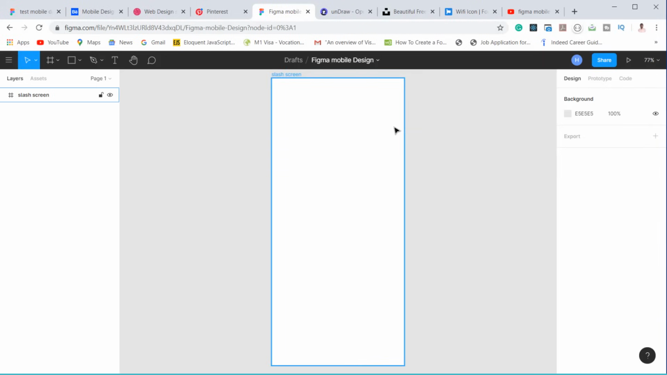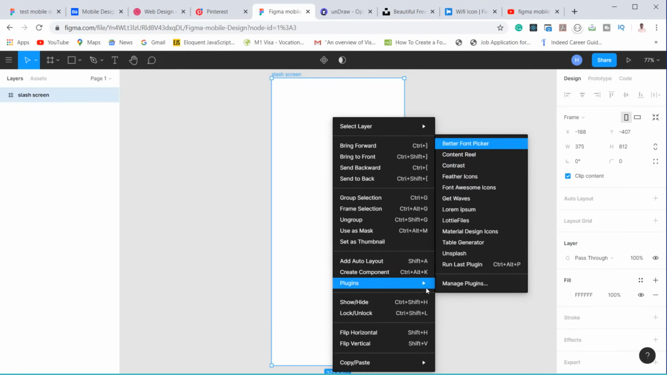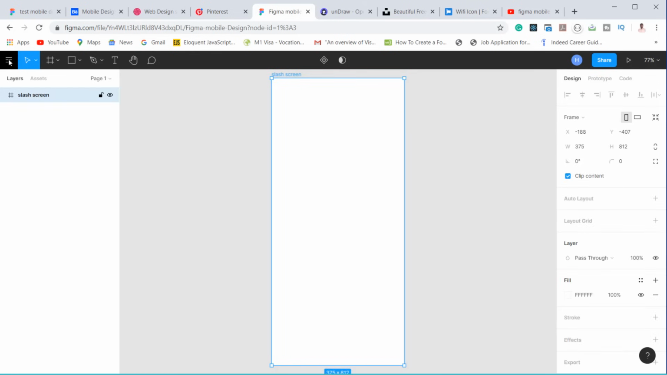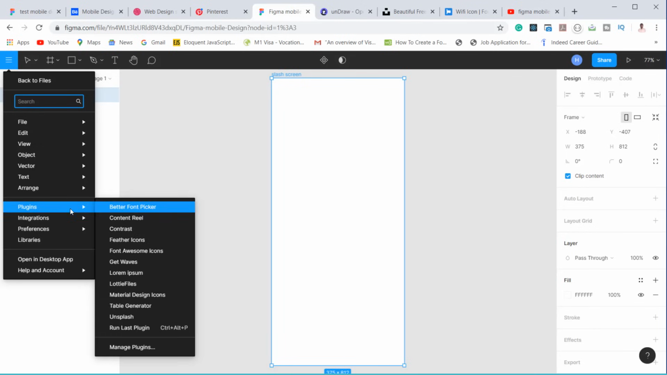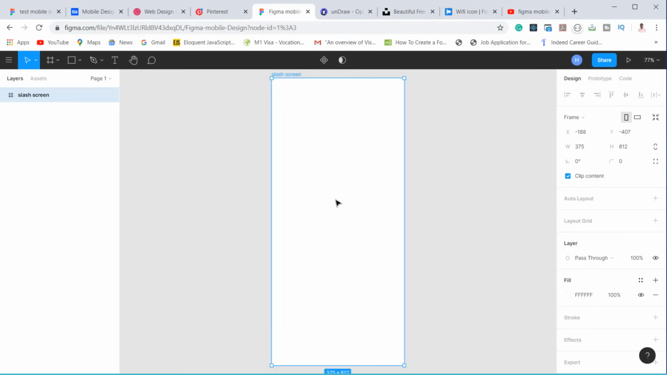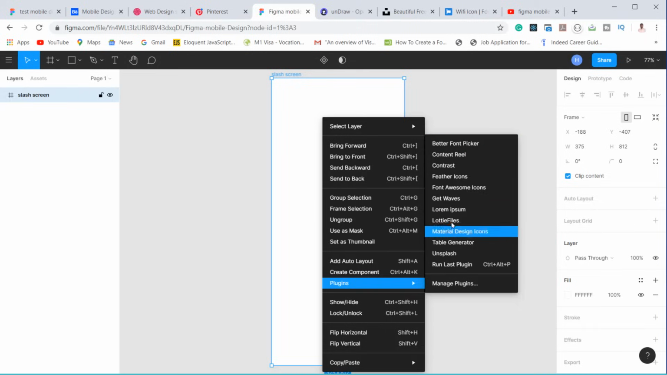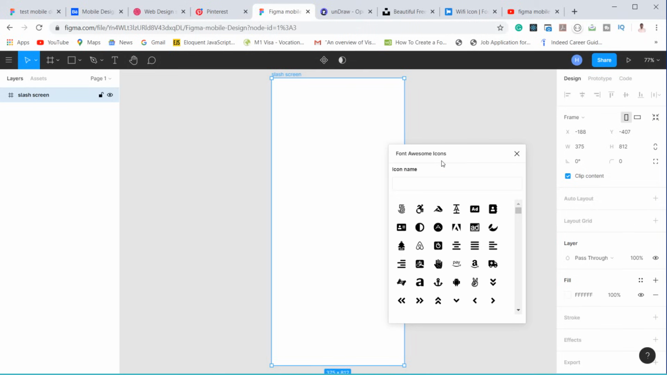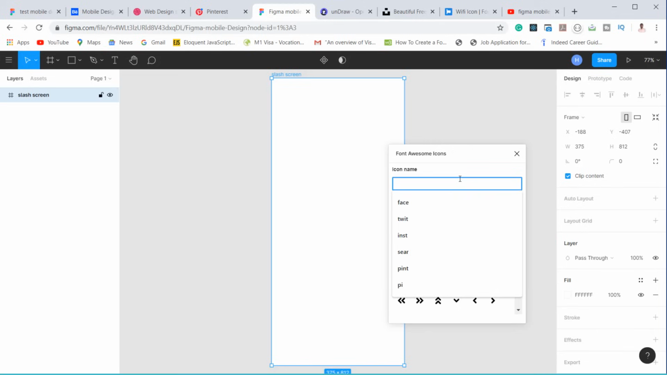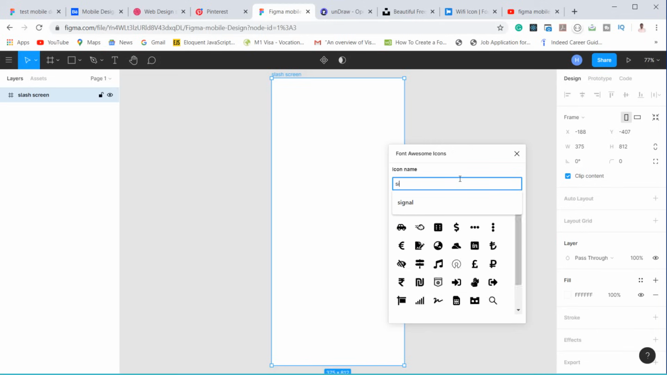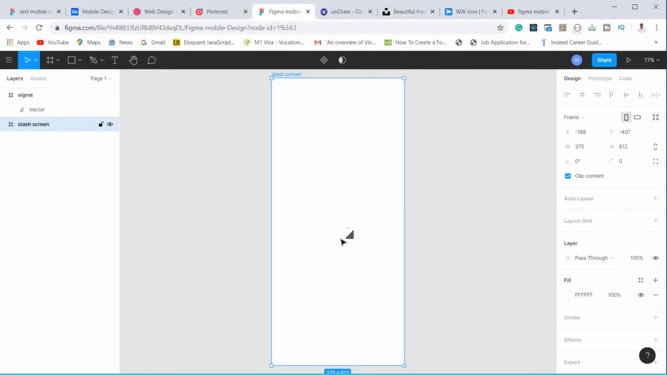Now to use those plugins, you simply need to right click, go to plugins and select the plugin you want to use, or you can click on this menu here, go to plugins and select the plugin you want to use. So what I would do now is right click, go to plugins and select Font Awesome. This tab comes out because I've already installed the Font Awesome plugin. This brings out all the icons in the Font Awesome website without going to Font Awesome to download the icon. I'm going to search for signal. I need a signal icon, and that is it.